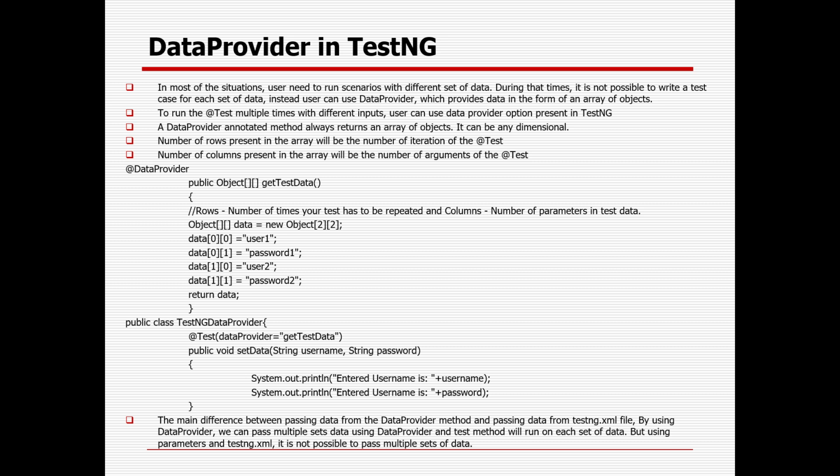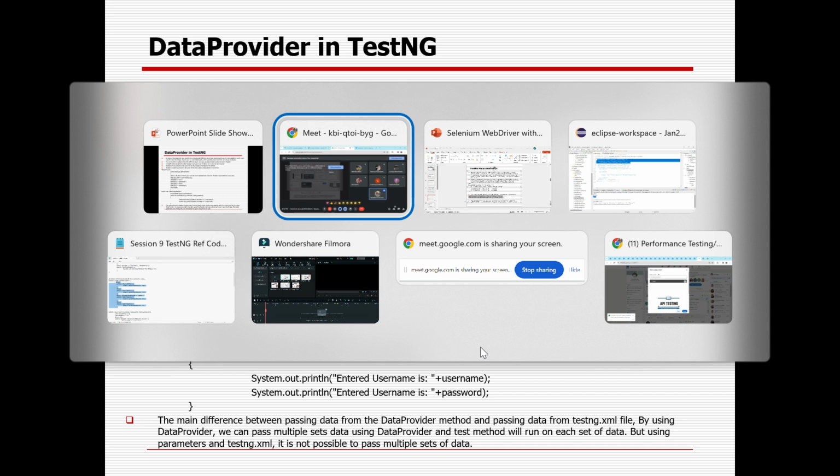A data provider annotated method always returns an array of objects. It can be of any dimension. The number of rows means how many iterations you want to do. The number of columns means how many fields you want to interact with. So that is the difference. Now let's see a simple test case.